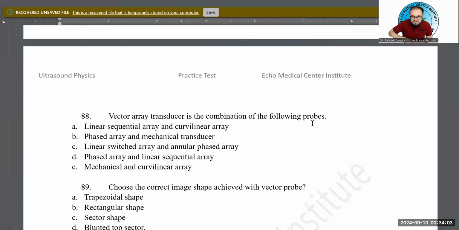Is it a linear sequential array and curvilinear array? Is it phased array and mechanical transducer? Is it a linear switched array and annular phased array? Is it phased array and linear sequential array? Is it a mechanical and curvilinear array transducer? What do you think? Which one is the correct option? You just need a little thinking. I'll give you some time. Okay, take your time.